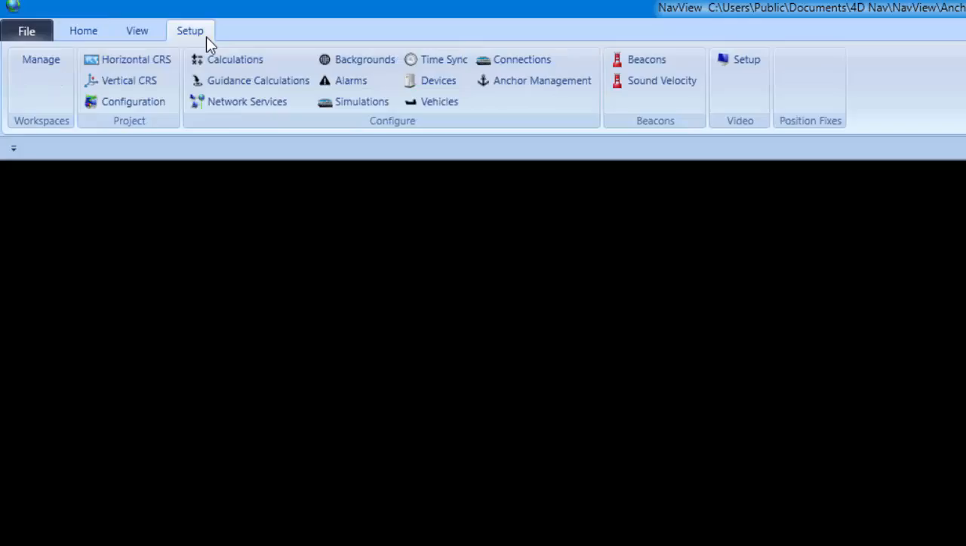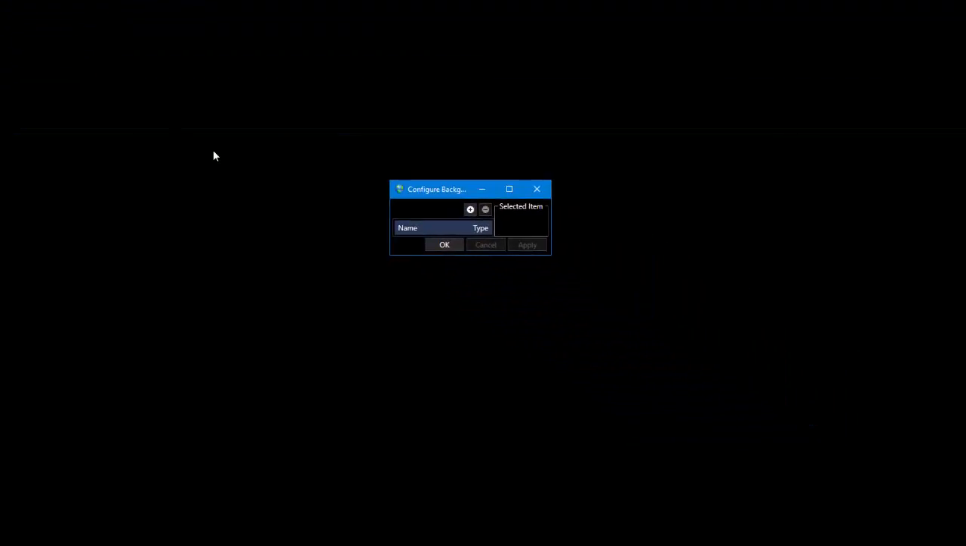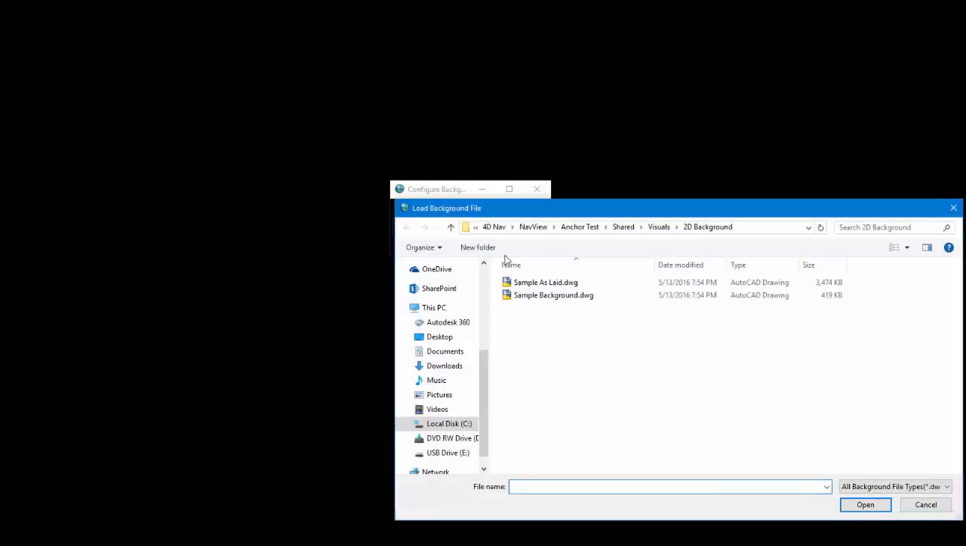Now that our project is set up, we're gonna upload some background drawings. To access the background drawing, we're gonna go to Setup and click on Backgrounds. And to add the DWG, all you have to do is click this Add Item, the plus sign, and it will automatically take you to the file path in the File Explorer. So I'm gonna select the sample background and click on Open.